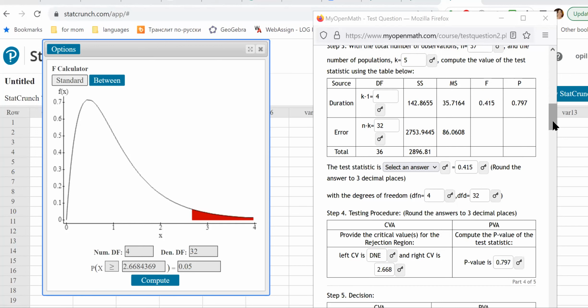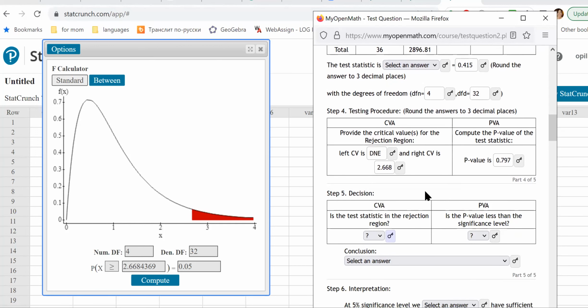All right, so let's continue with this test. The next step, step 5, decision. Is the test statistic in the rejection region? Well, what was our test statistic? Our test statistic is right here, 0.415. Where's 0.415? It's about right here. Our rejection region is this, the red one. So our computed value is here.